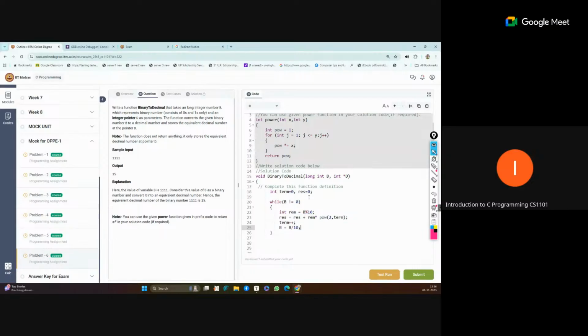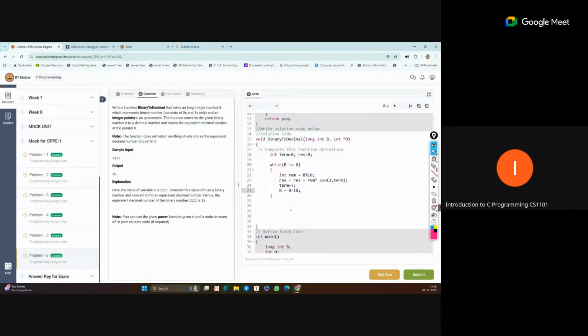This is our calculation, which will perform our task, and finally we will store our decimal value in our pointer. That pointer is simply *d equal to res. In this way this will calculate our decimal number.